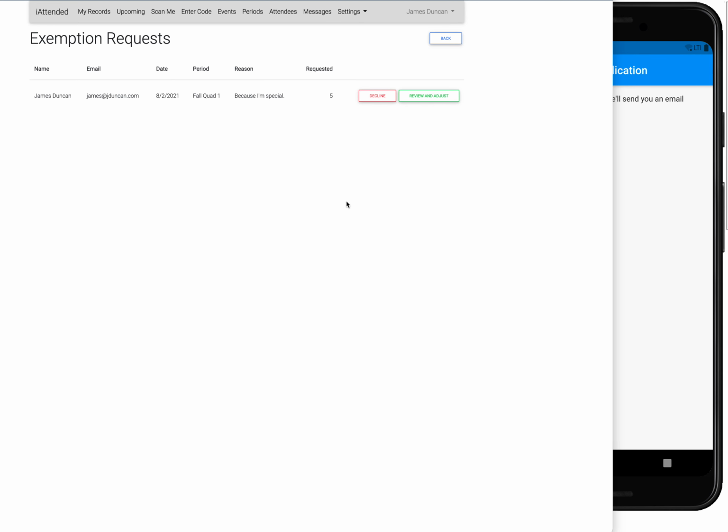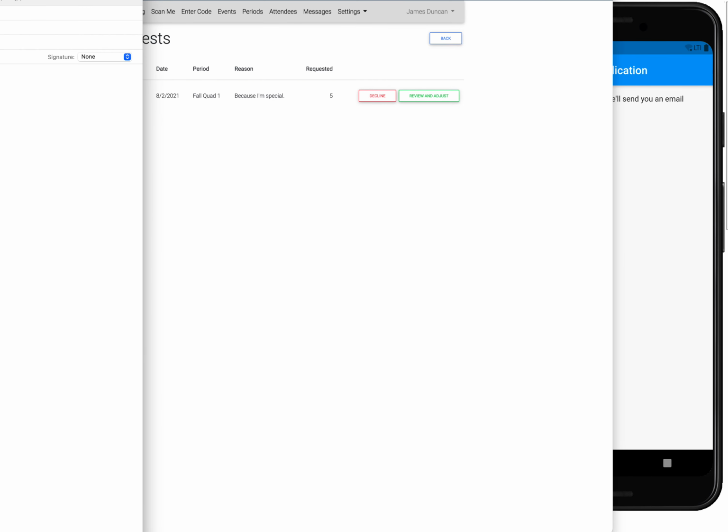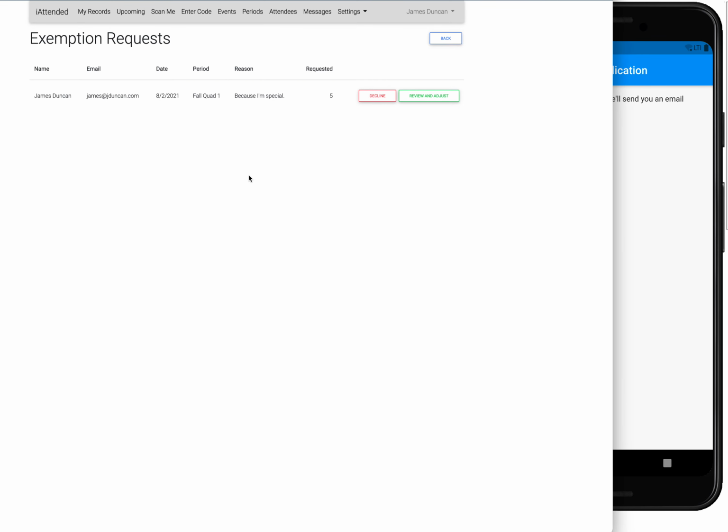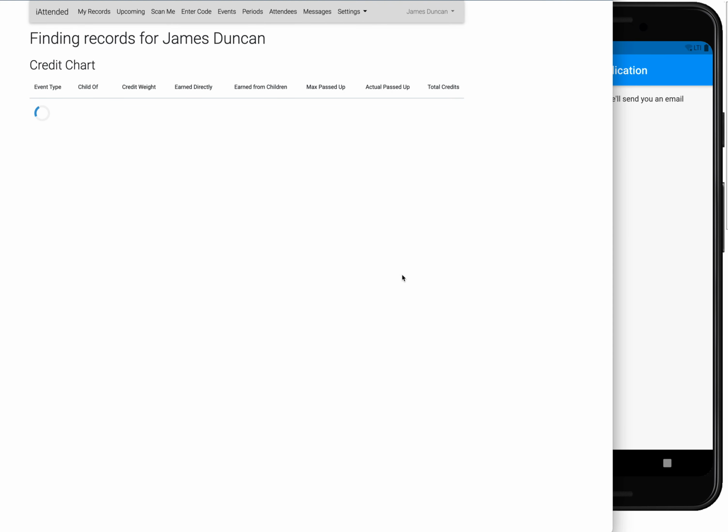This will send an email back to that student from I attended and say, your request has been reviewed and it's been denied. You can, however, if you maybe want to ask a question, click the email address. It will pull up your email account and your email app, and you can send them maybe a follow-up question. Or we can take a look and see where they're at right now.